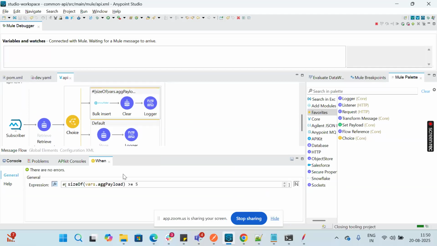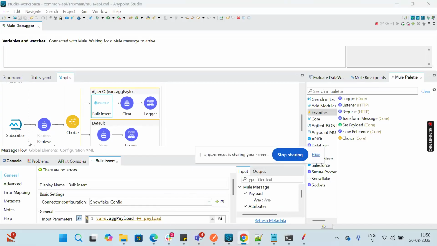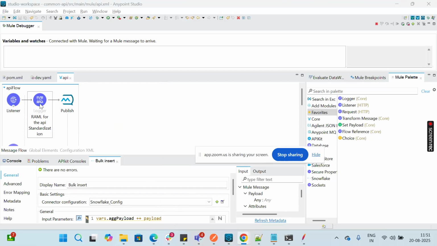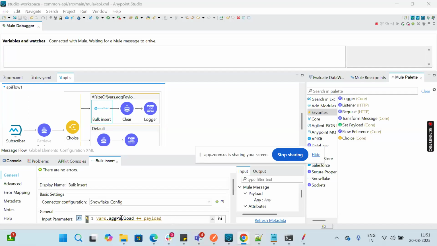If the size of the aggregated variable is greater than or equal to 5, we will do a bulk insert to the Snowflake database. We update the new payload we just subscribed with the aggregated payload plus payload. Whatever payload we receive here will be an array of a single object, so additional mapping will not be necessary. This is an array of objects and this is also an array, so it becomes a single array of multiple objects. Once this is successful, we clear the object store.